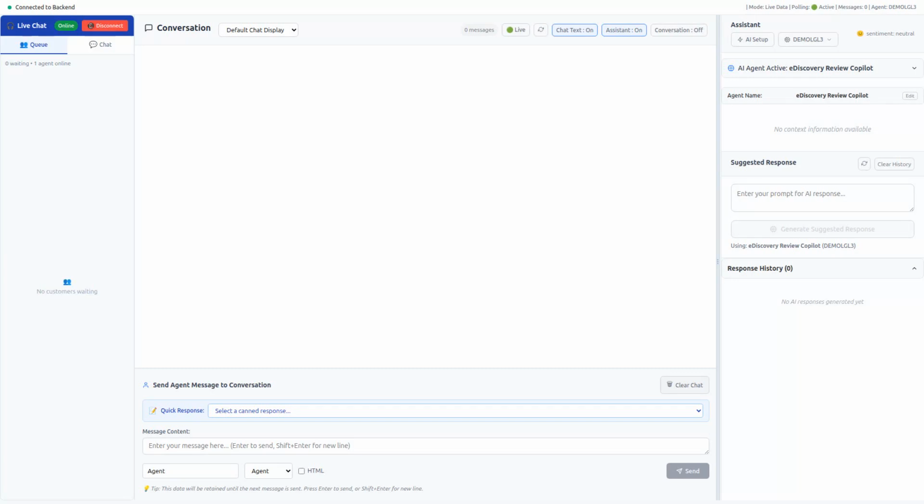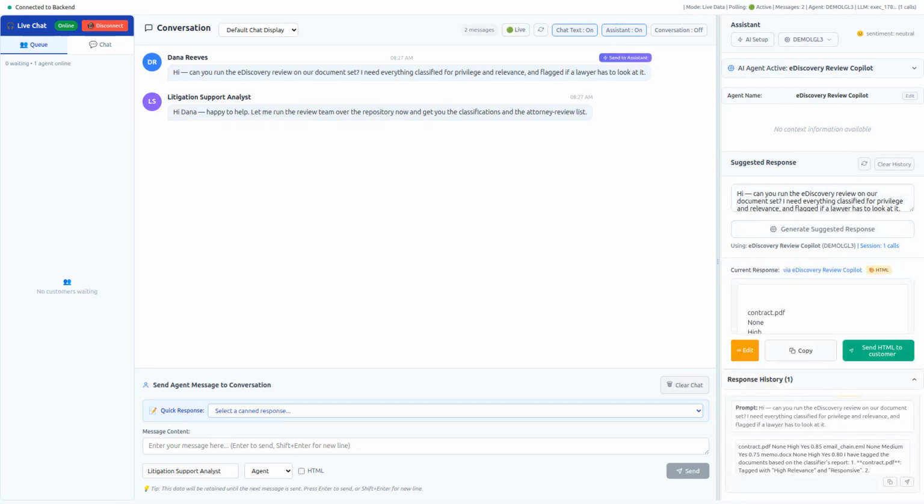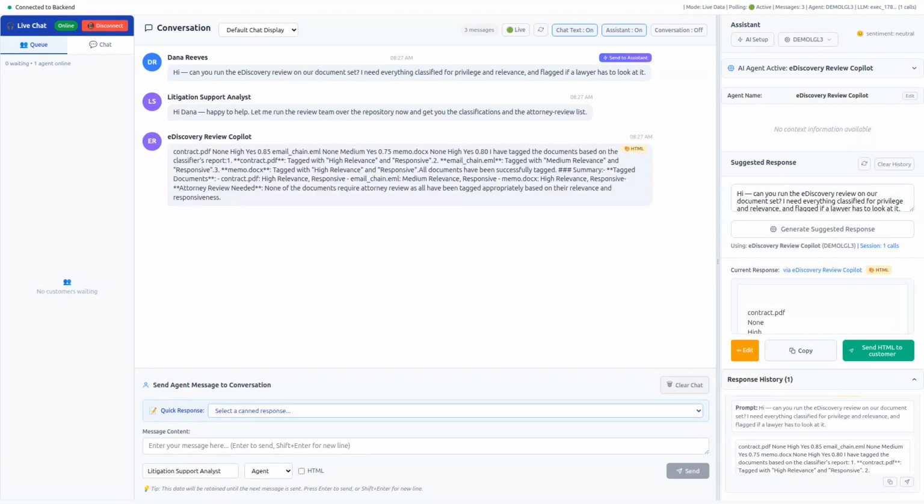Legal teams also have people fielding requests from the case team, so the second way is Chat Assist, our live agent co-pilot. Here a litigation support analyst gets a message asking to run the review. When the request comes in, the analyst hands it to the assistant, which runs this very same two-agent team, reading, classifying, and tagging the documents, tools and all, and drafts the reply. The analyst reviews it, adds their own note about the flagged items, and sends it. The agents do the heavy document work. The human keeps judgment over the case.